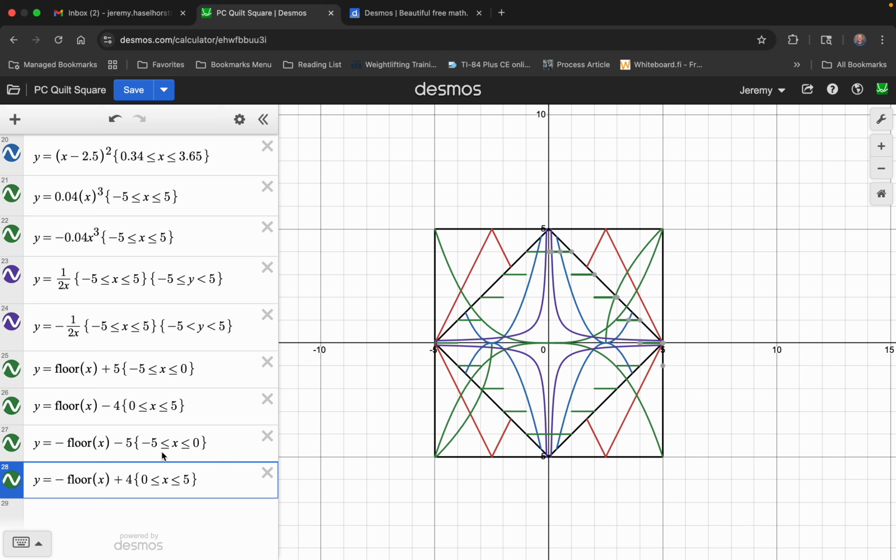Requirement number 3 is that you need to use a total of 20 unique graphs, not including the 4 that were used to create the square. So when you get done, at a minimum, we should see that you've got 24 equations total. You'll see that my quilt square took 28 to get it the way that I wanted it to look. But again, 20 unique graphs, and those graphs can be repeated.